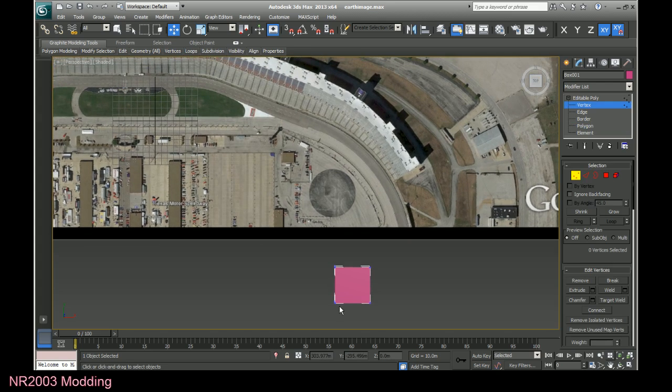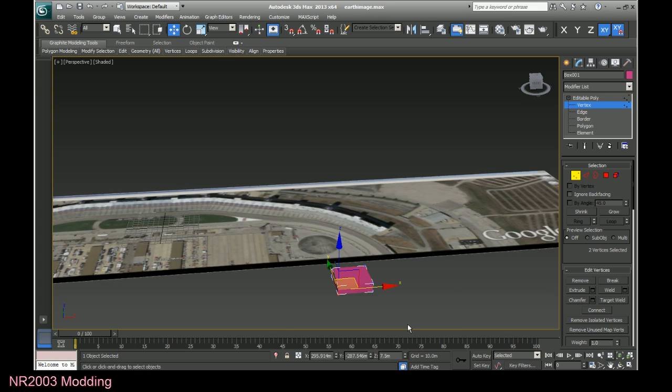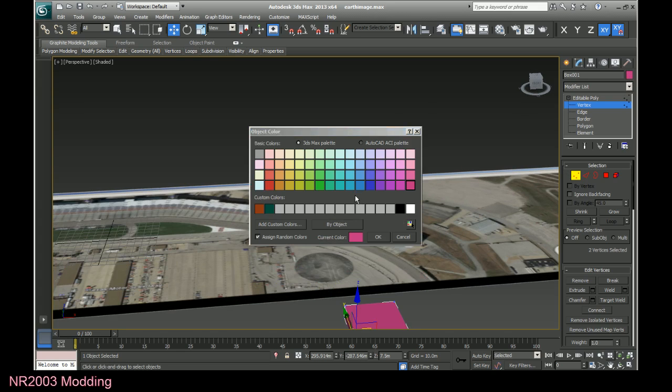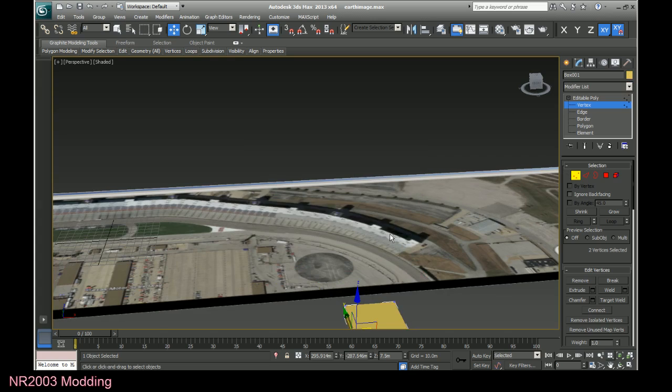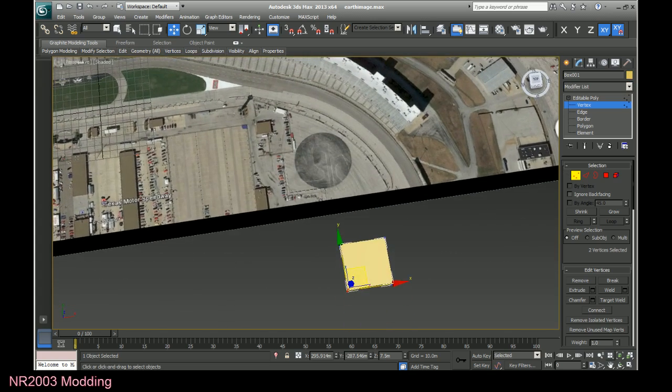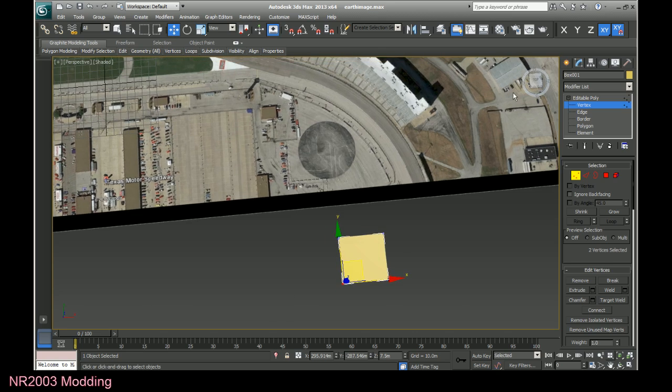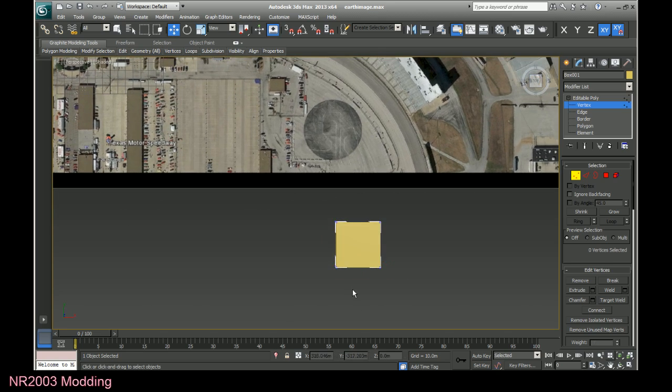If I go to vertex, you can see that if I drag select that, it's actually going to select the top and the bottom vert there. Change that color so you can see it easier. Make that yellow. You can see that those two corner verts are now selected.